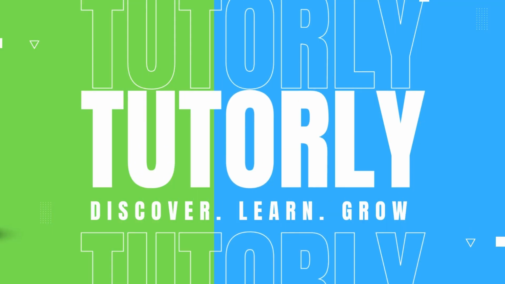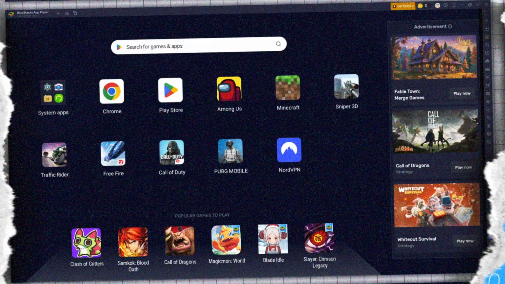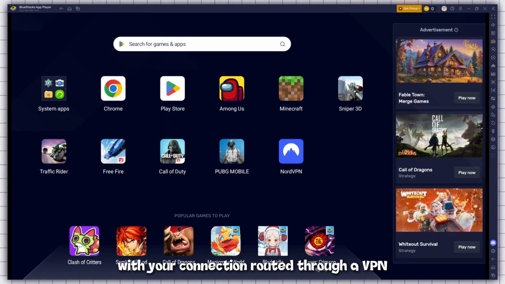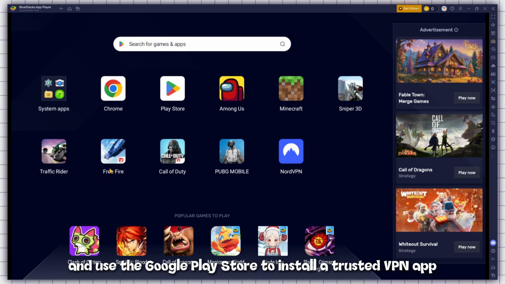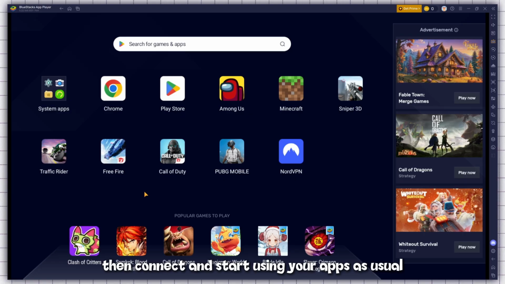In today's video, I'm going to teach you how to set up a VPN on Bluestacks. By the end, you'll be running your Android apps inside Bluestacks with your connection routed through a VPN, just like on a phone. We'll keep it simple and use the Google Play Store to install a trusted VPN app, then connect and start using your apps as usual.